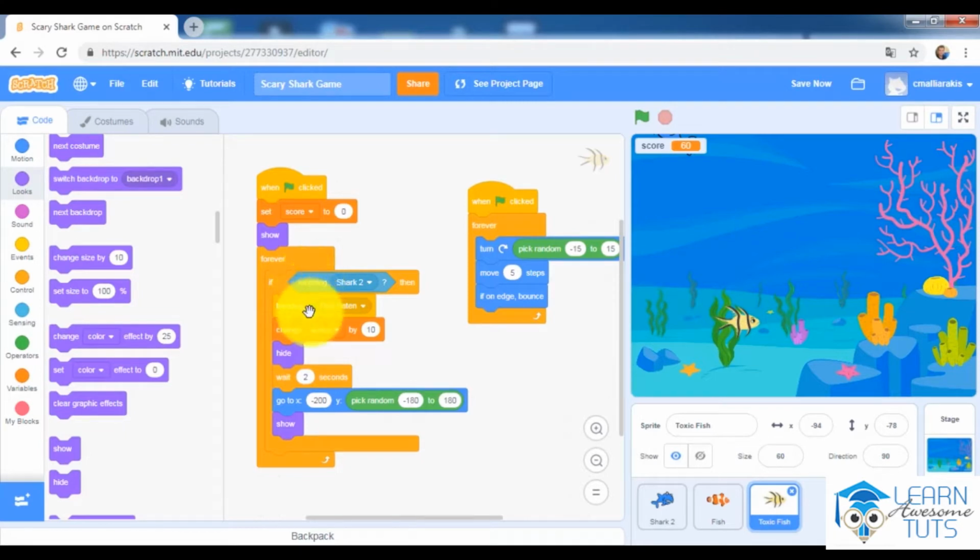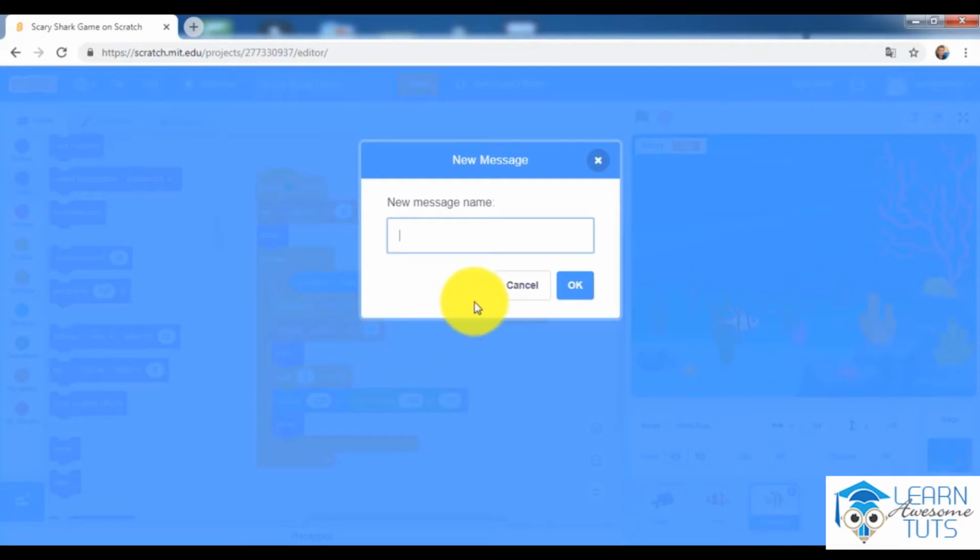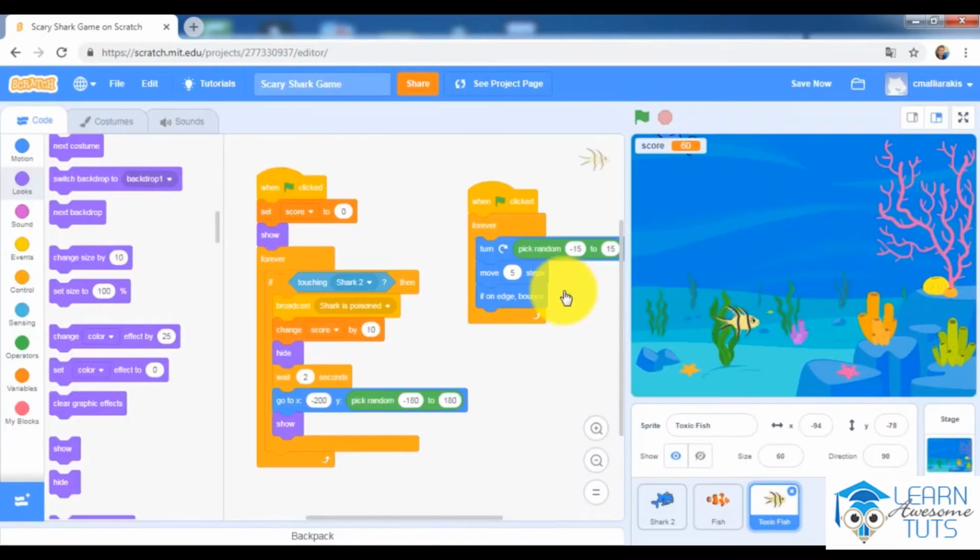But I would also like to change this behavior so that if shark touches this fish, then I would like to change the message to a new message that is shark is poisoned. Shark is poisoned. Then change score by minus 30.